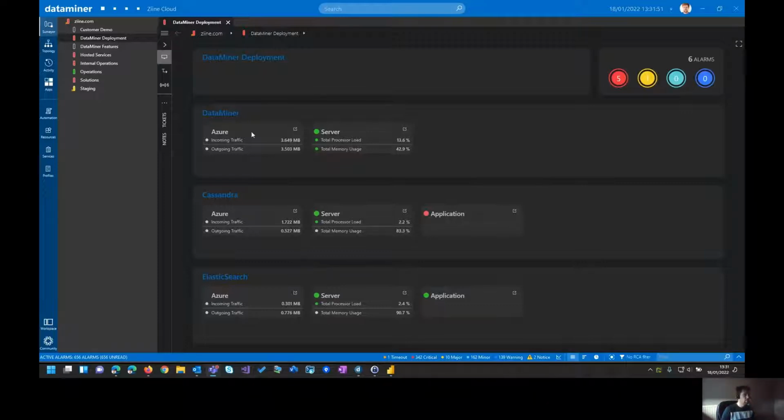Now, we have our Azure nodes, our virtual machines, like you can see over here, with some incoming and outgoing traffic over there. And then on each node, we have an element responsible for monitoring the server. So on this node, the DataMiner one, we have a Microsoft platform, while on the other ones, we have a Linux platform, which are three times receiving the total processor load and the memory usage.